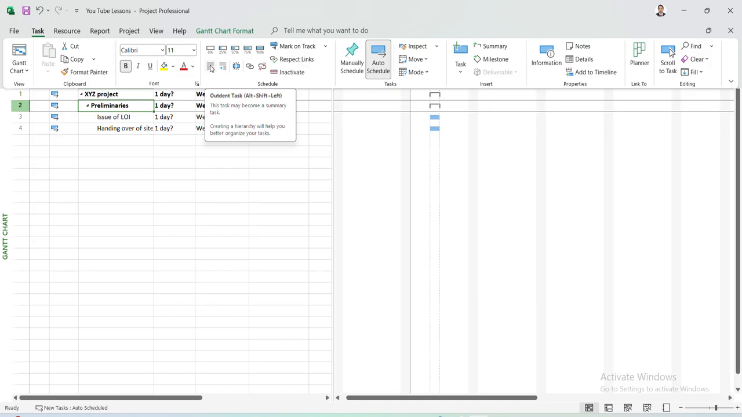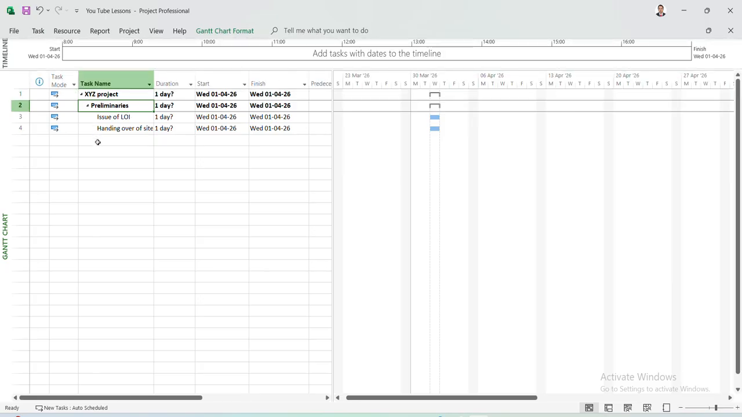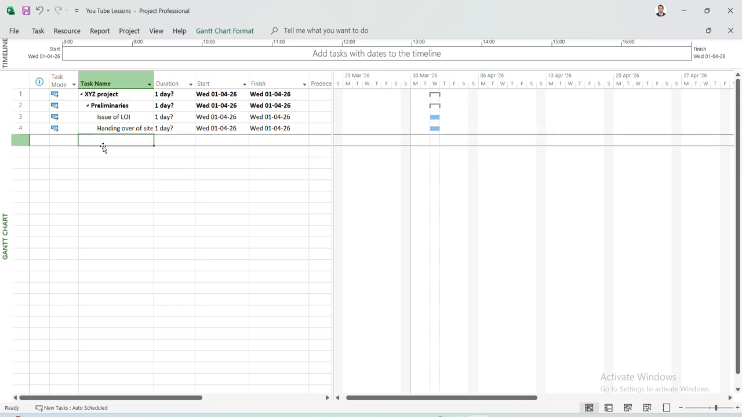So how to use that? That also we'll see now. You have created one main WBS, and another second level WBS. Now we have to create one more WBS. If you type in the next row, say mobilization, this is one activity. If you press enter, it will automatically get created under this preliminary. But my mobilization is a separate WBS under the XYZ project.